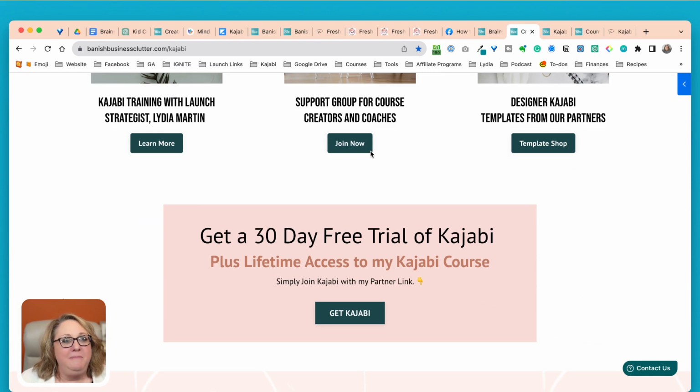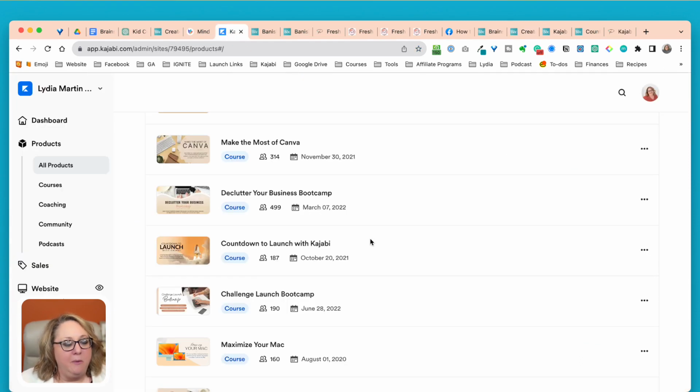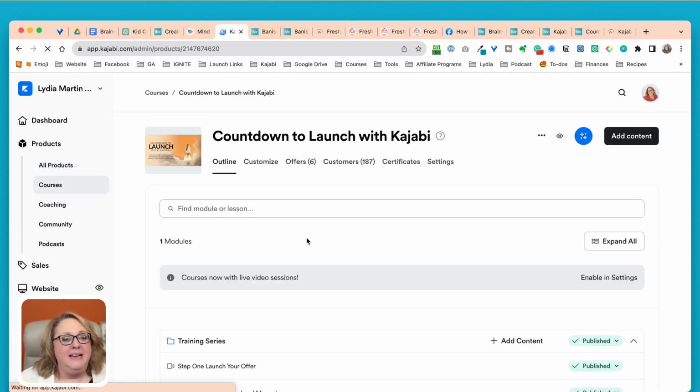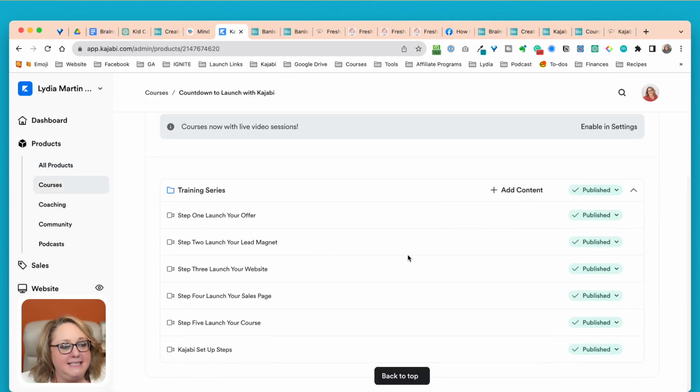All right, so let me pop back over into Kajabi, and I want to bring up the back end of that program I just told you about. In Countdown to Launch, the way I set it up is one module, and it has 1, 2, 3, 4, 5, 6 lessons. So remember, you can make your course whatever you want it to be. I wanted this to be simple and digestible.